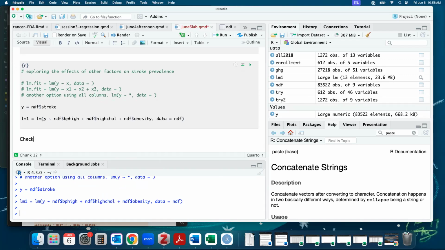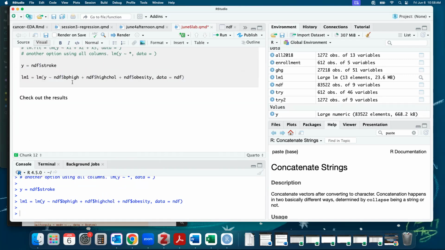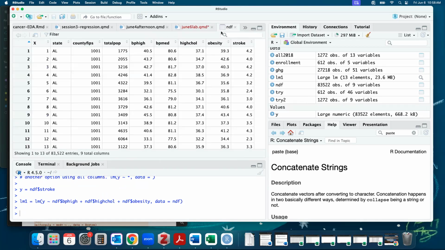So now let's check out the results. Oh my gosh, hold on. It just started dumping rain.